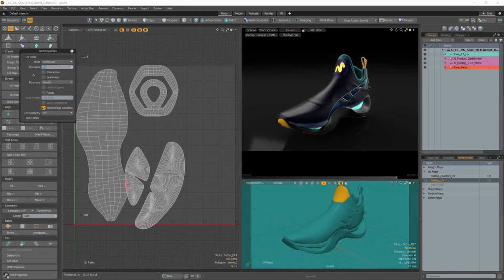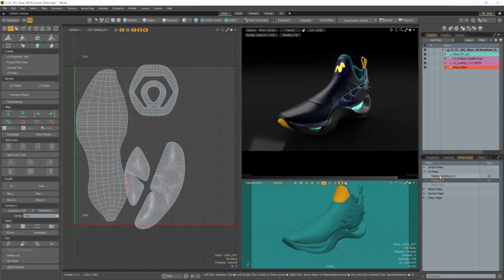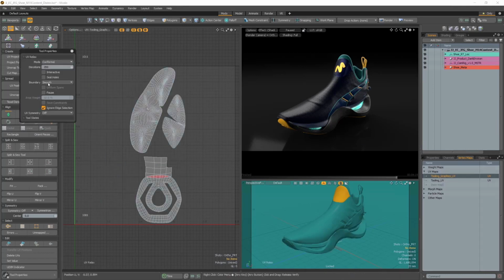We've disabled the auto-activation of UV Relax, so now the operation will run only after you've set your chosen mode and values in the settings, and then activated the tool by clicking in the UV viewport.